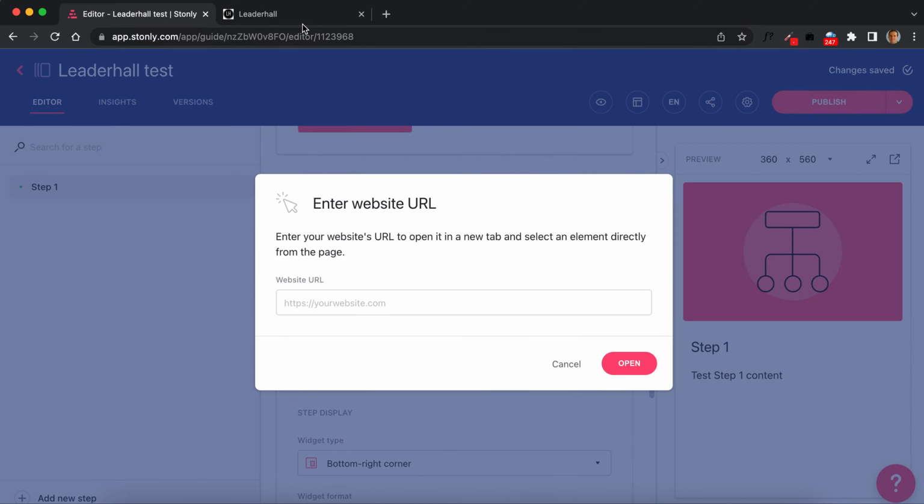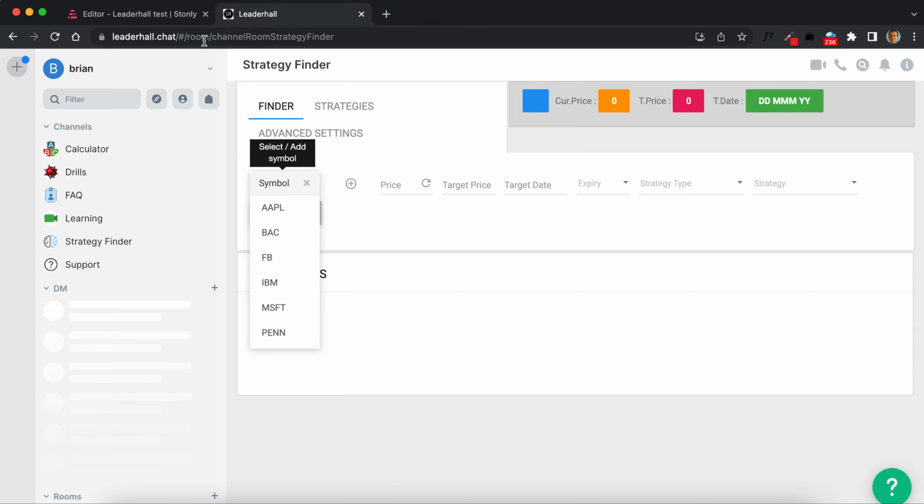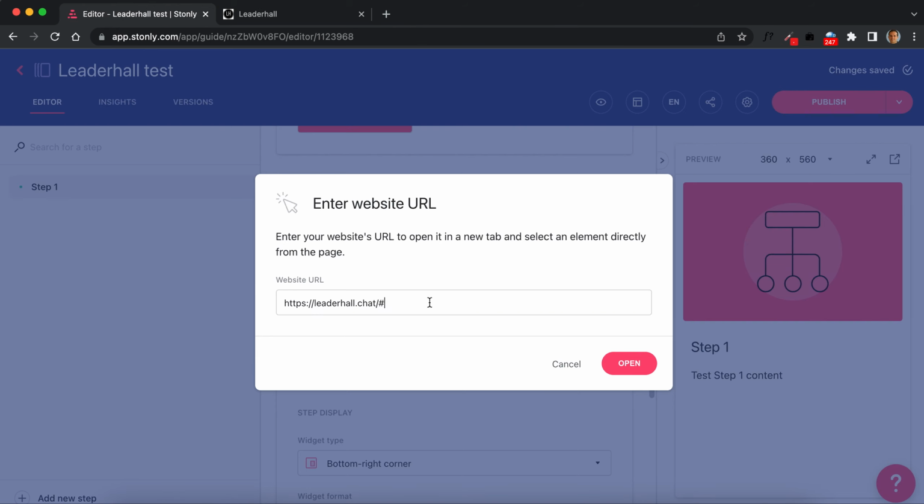So now we come in here and we want to select the leader hall domain here. We don't want the whole thing because we want it to be on all of leader hall, right? So you just want to get leaderhall.chat. Actually, you want to just do it after the pound sign, because that way all leader hall URLs should show up there. I'm going to go ahead and open that.